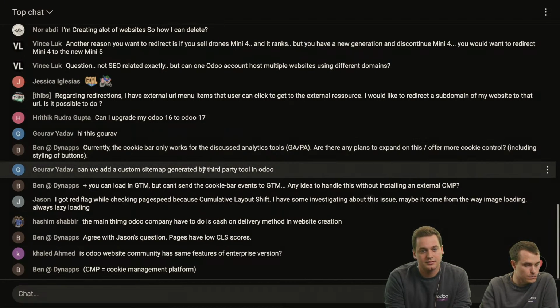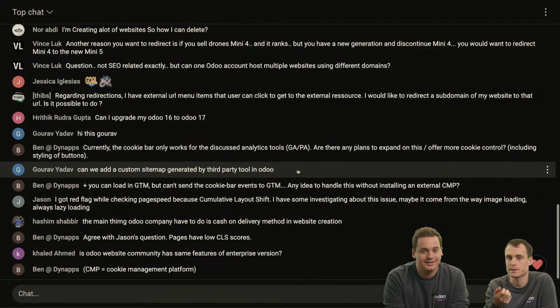Okay, so a question from Gourav. Can we add a custom sitemap generated by a third-party tool into Odoo? In standard, I don't think this is possible, but I think you could do that via custom development. But why would you do that if Odoo generates the latest sitemap of your website for you? I don't see how a third-party tool could have a better view on the sitemap than Odoo has. It might be possible with custom development, but I don't see why you would do that.